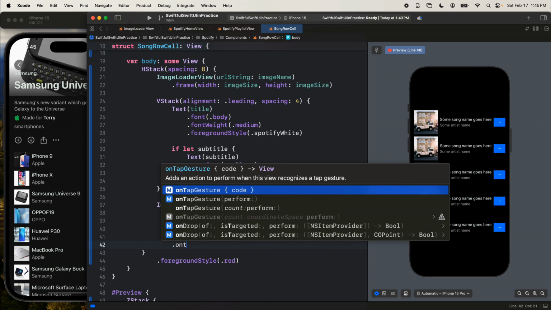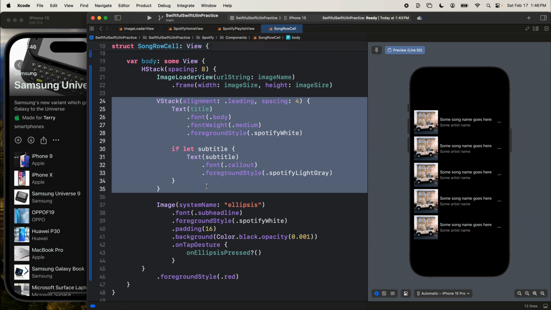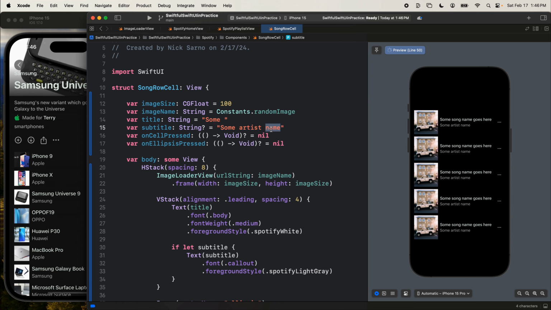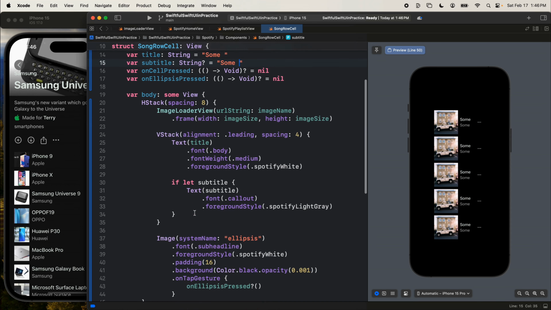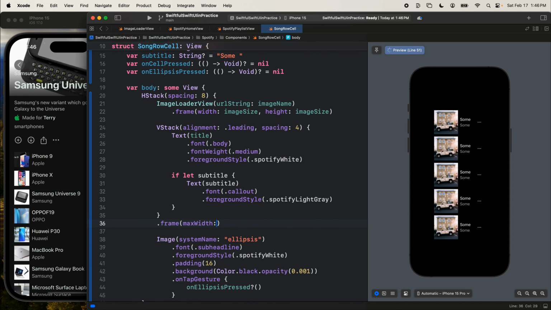I'll add an onTapGesture on this, and then I'll just make the color Color.black.opacity 0.001, just so that we can actually see that background. Let's call onEllipsisPressed with an optional and call the function. And then let's do a little bit of quick formatting. Firstly, I want to make sure that this VStack is extending as long as possible. Because, for example, if I had really short titles here, I can actually see that the entire cell is not extending full width. So on the VStack, I'm just going to add a frame with a max width of infinity.